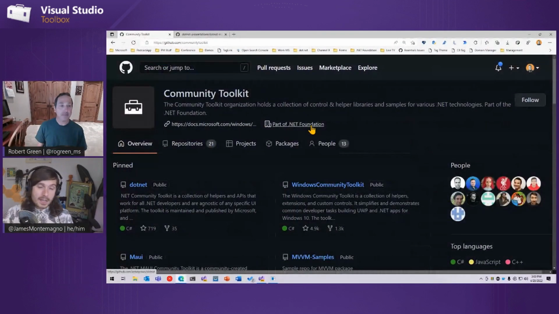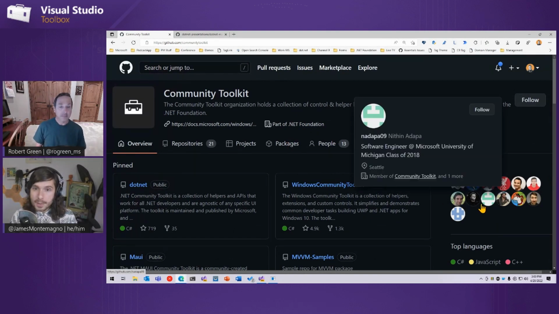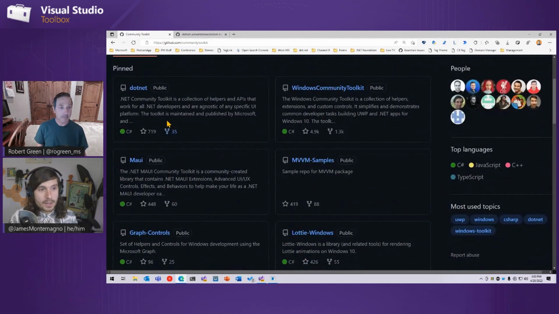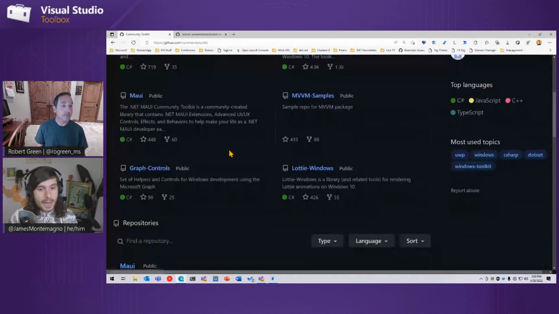Yeah, and this is the GitHub page. So it's actually part of the .NET Foundation, which is really cool. Lots of people working on it inside of Microsoft and outside of Microsoft too. And you can see here, there's all sorts of stuff. There's the .NET one, the Windows, the MAUI one, and a bunch of other libraries that are really great.